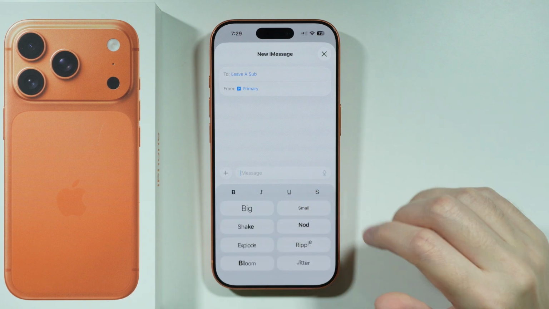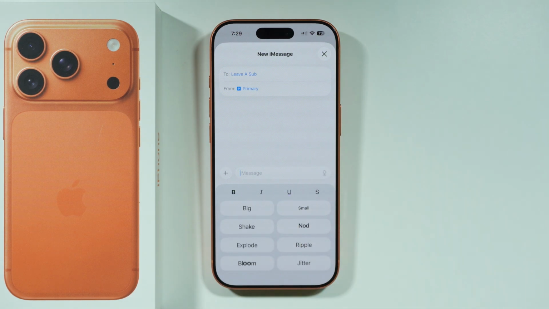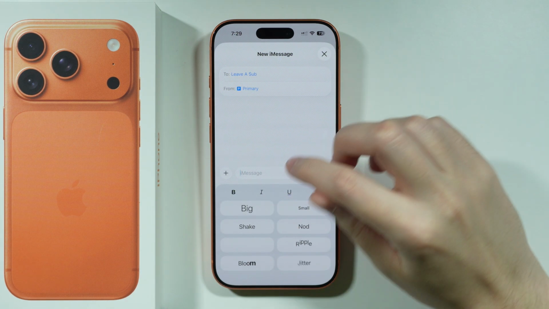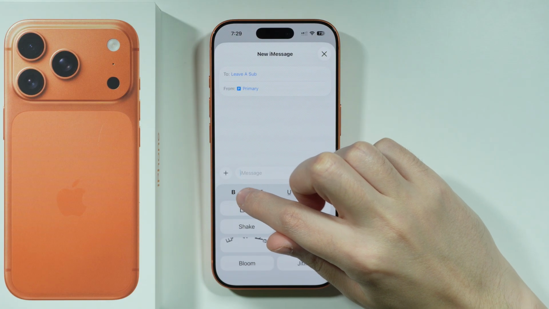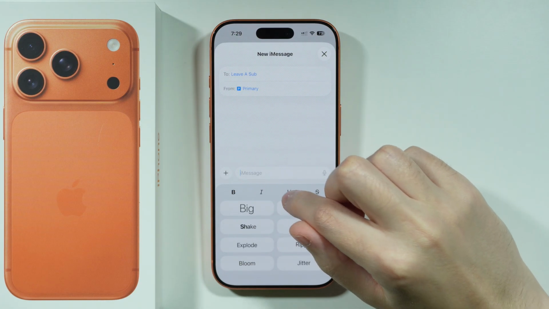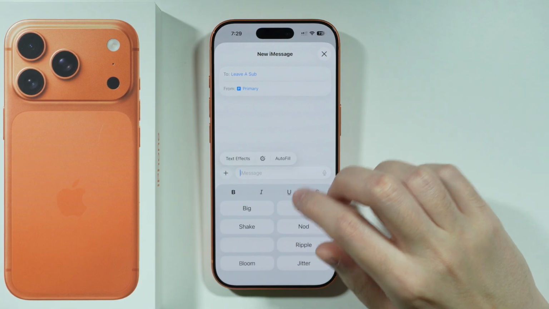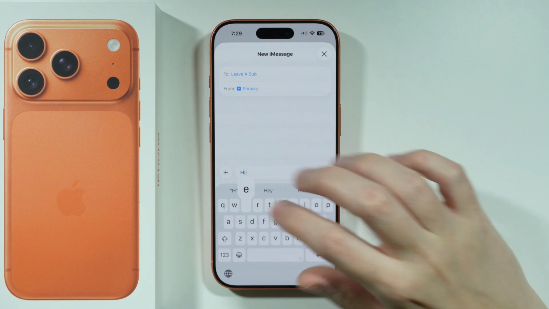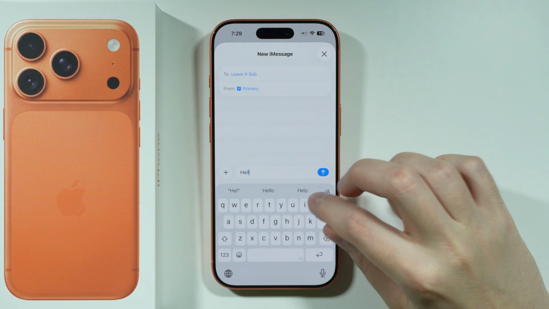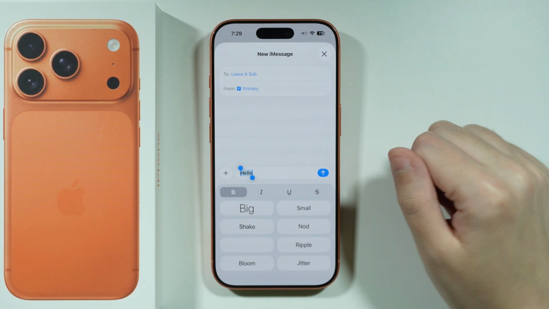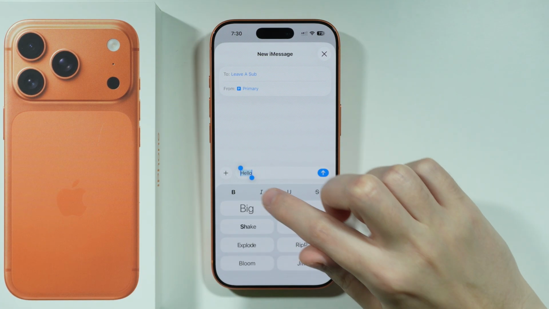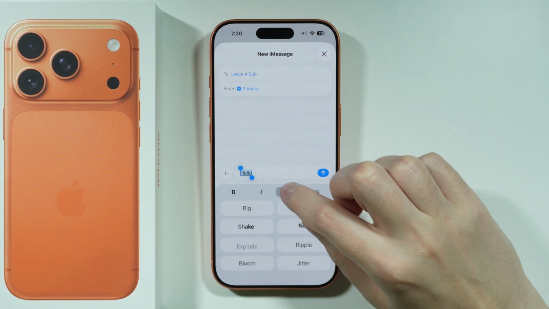So we can tap over here, and as you can see, we have a bunch of different effects that we can use, and we can also use formatting such as making the text bold, italic. We can also add the underline or strike the text. So let me actually try to type anything. There we go, and let's, for example, add the bold option. You can make it italic as I mentioned, and there we go.